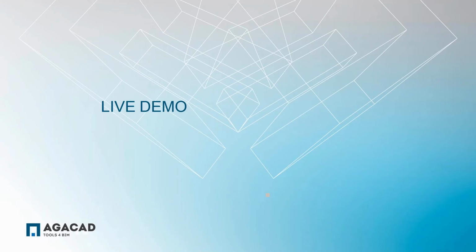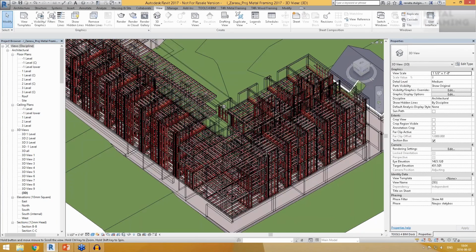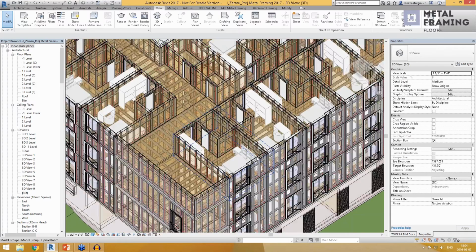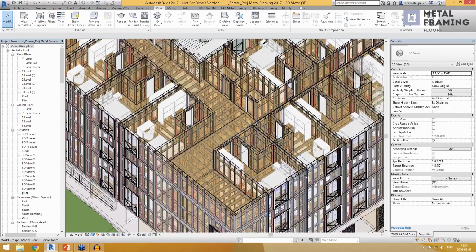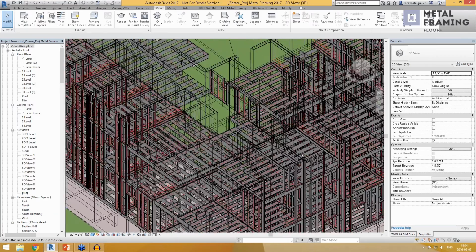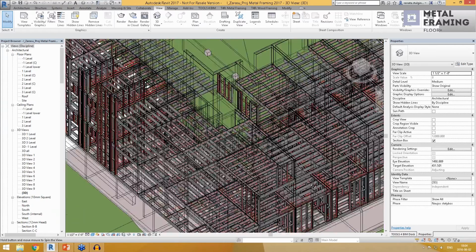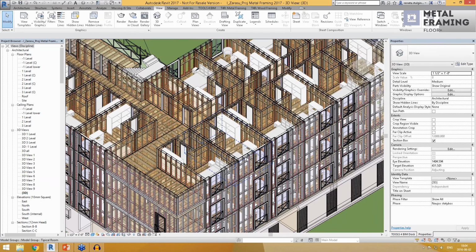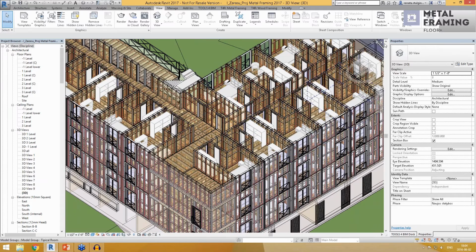Okay, now I'm coming to my Revit, and this is an example of a project which was fully framed, and it took maybe about 40 minutes to frame this house. Today I will try to show, maybe we will not make the full house in this period, but we will try to frame about half of this model.